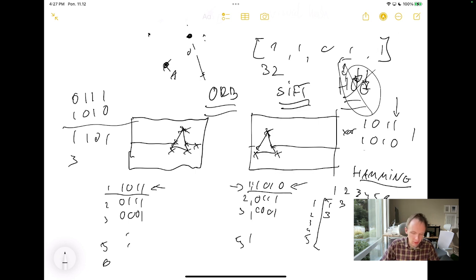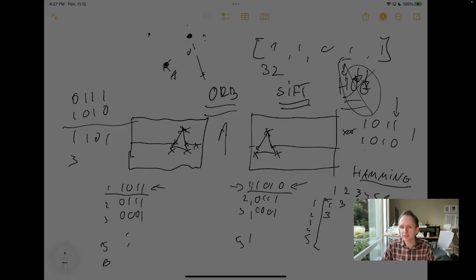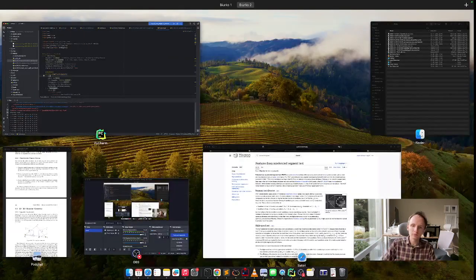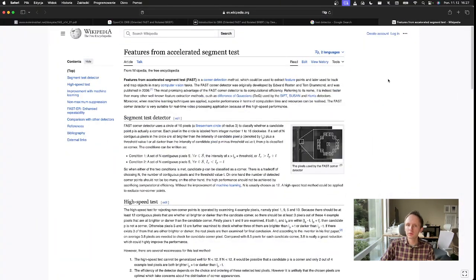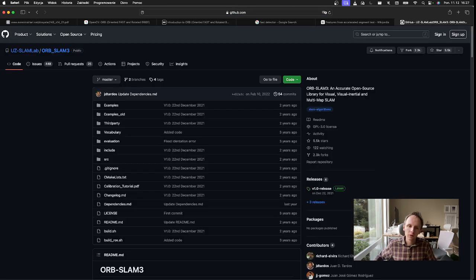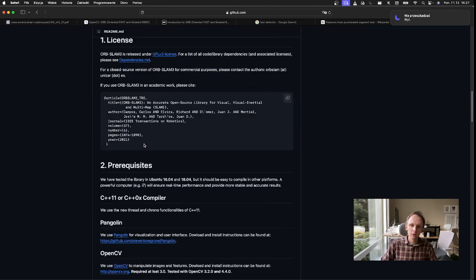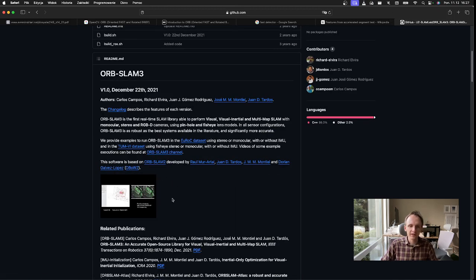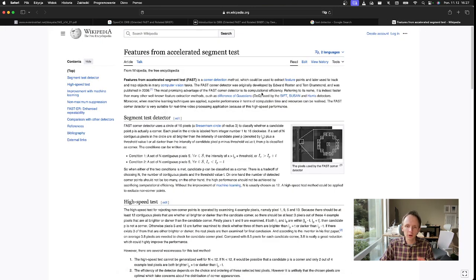There are a lot of neural network based feature descriptors these days. But still ORB is used in classic SLAM. You have stuff like ORB-SLAM 3. This is state of the art, I would say, in classical VSLAM, to the best of my knowledge. So again, detect the key points, compute the features.